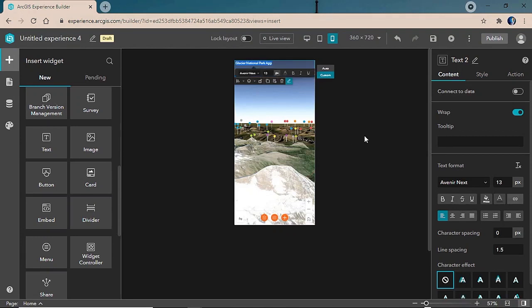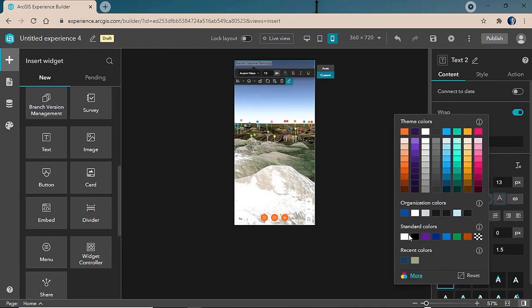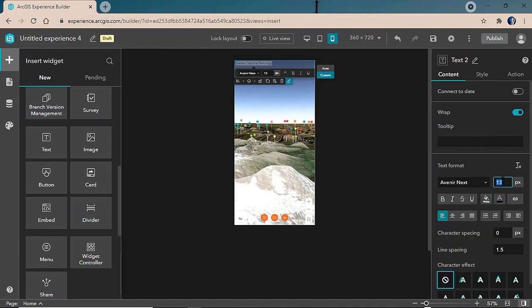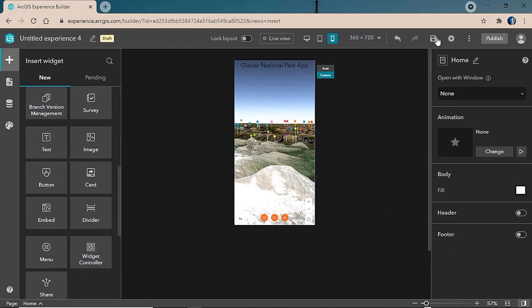Finally, we'll go ahead and resize the text and make it a bit darker so it's easier to see. Center it, and now we have our app name for our mobile view. We'll go ahead and save and preview our application.